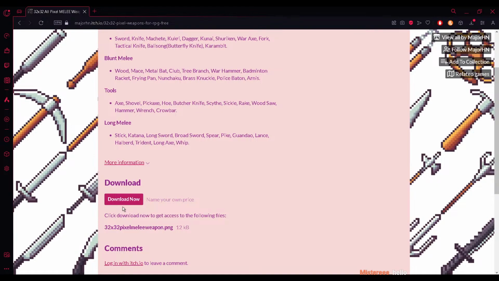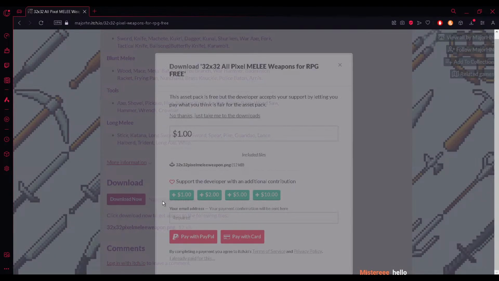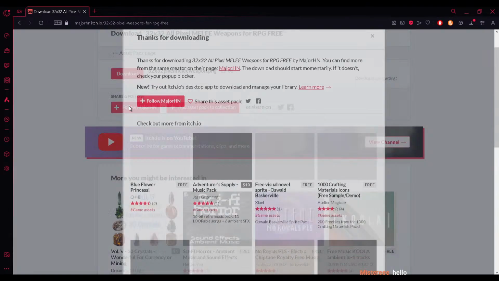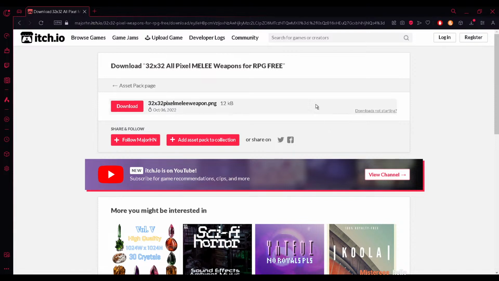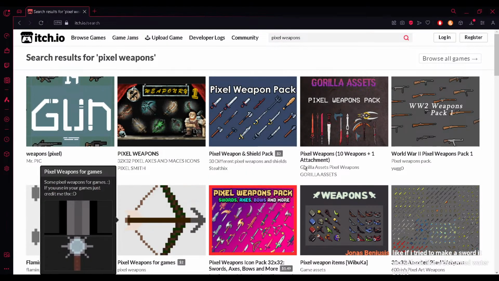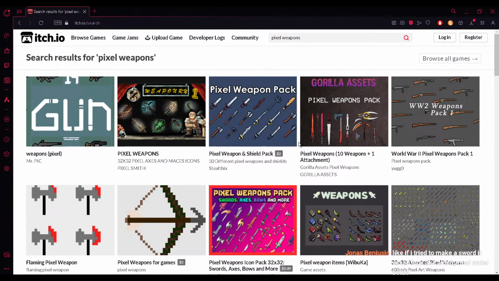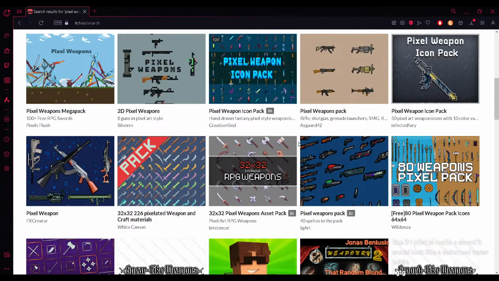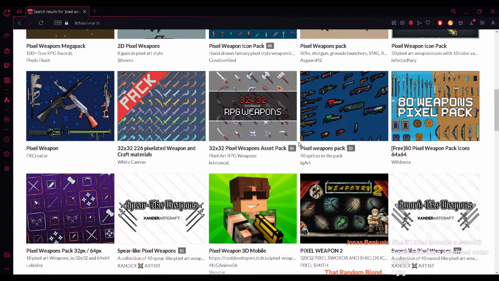Let's grab these. Nothing crazy. Let's just grab them. Let's just go back to pixel weapons. There's a bow, but I think adding a bow would be nice for sure, if you could find one that wasn't $8 billion.